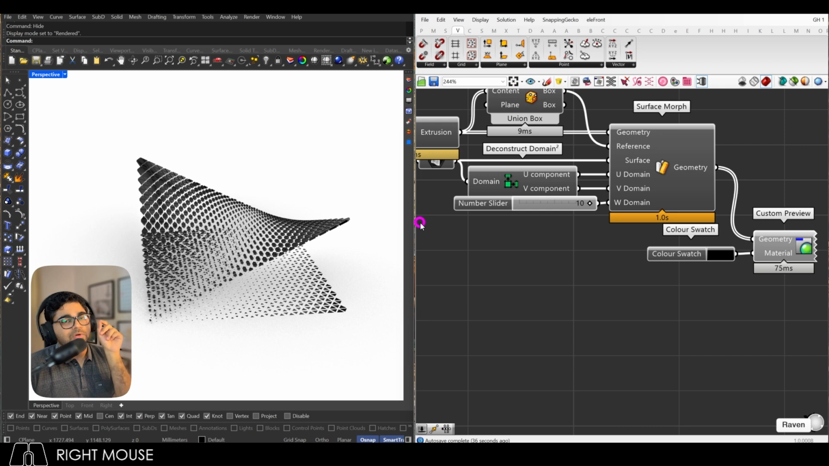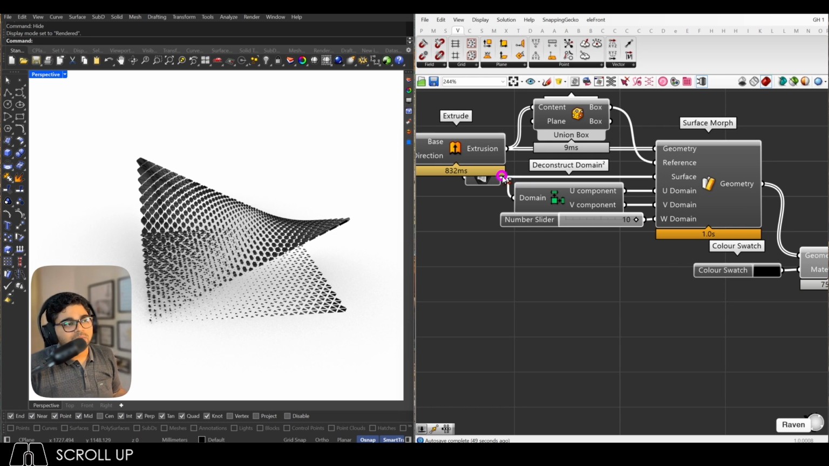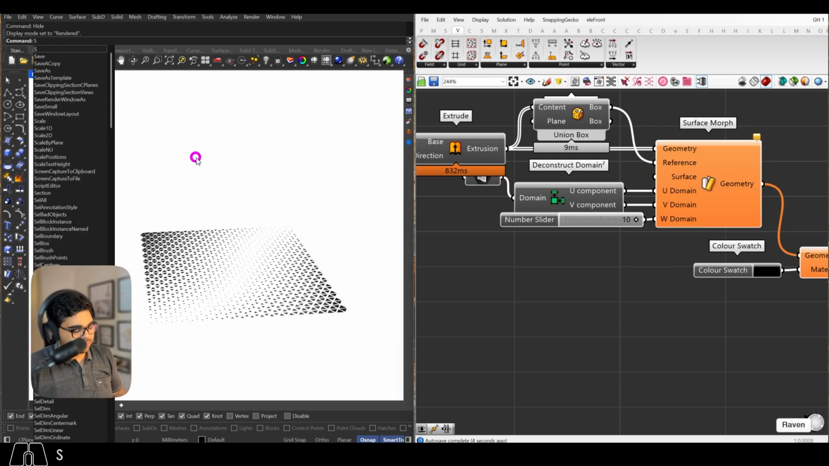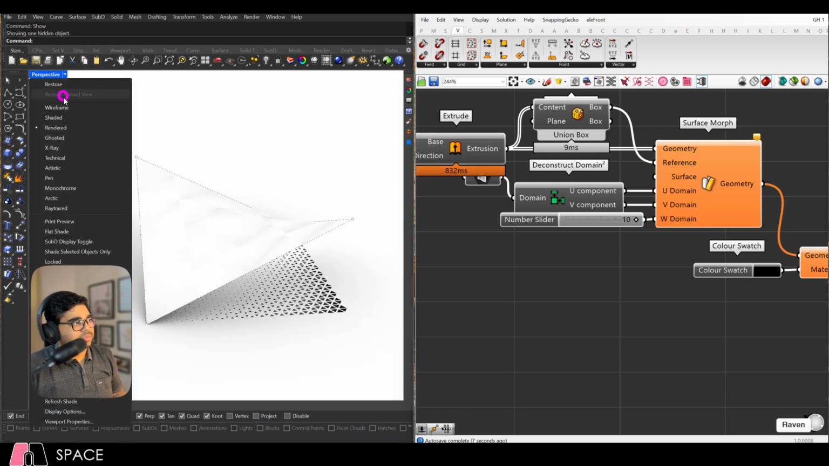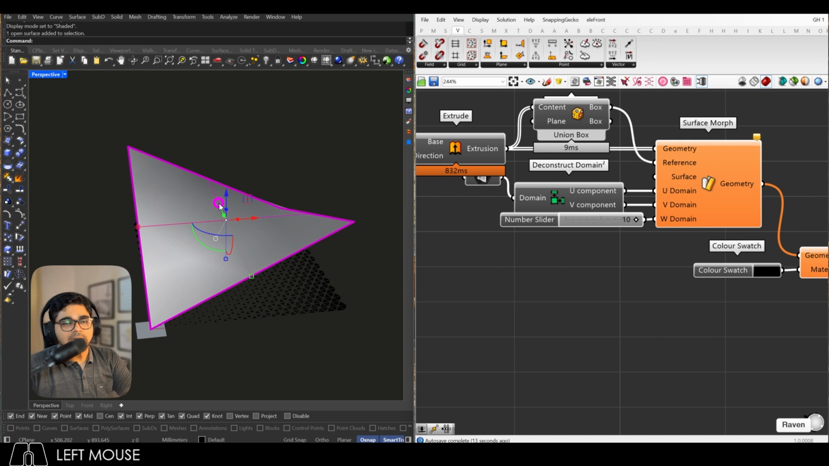Whenever you are changing the surface and using surface morph, please don't change it when it is connected, because each iteration you do takes 1 second. So always what I like to do is disconnect it. If I go to Rhino again, let me go to the shader view, and let's say now I want to make it a little bit smooth. So what I will do, I will say rebuild.